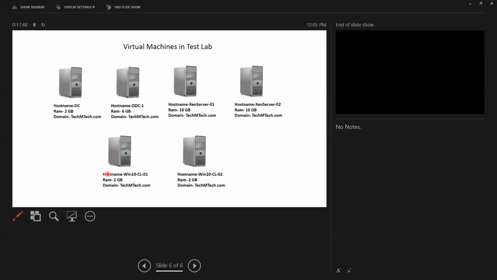So this is the test lab that we are going to create. As you can see, we need at least 6 virtual machines. The first one will be our domain controller, and on this domain controller you have to configure a few roles like ADDS, DHCP and DNS.